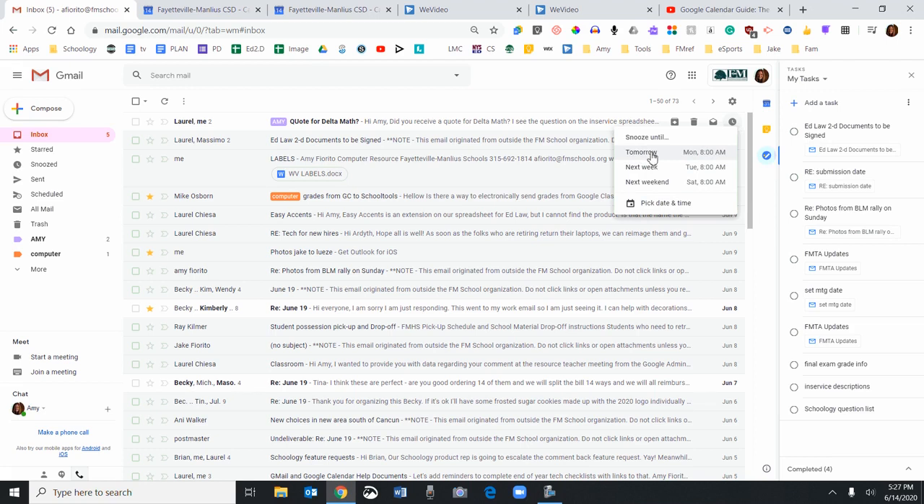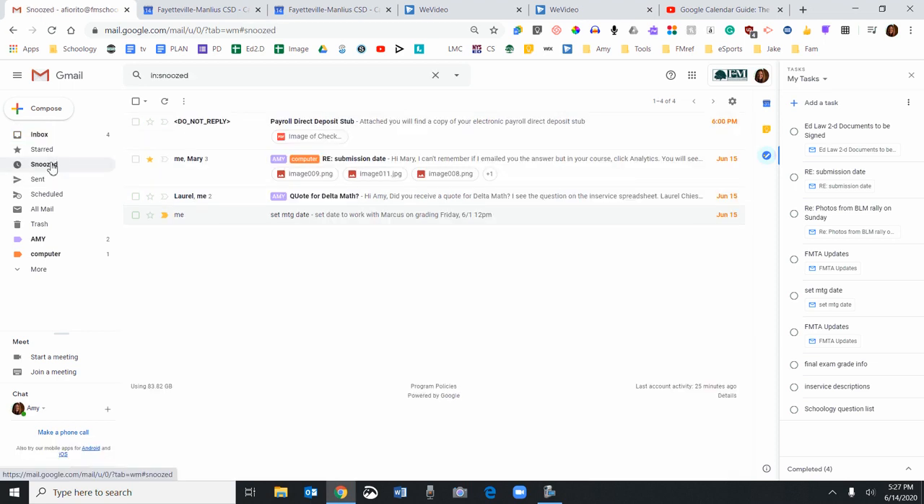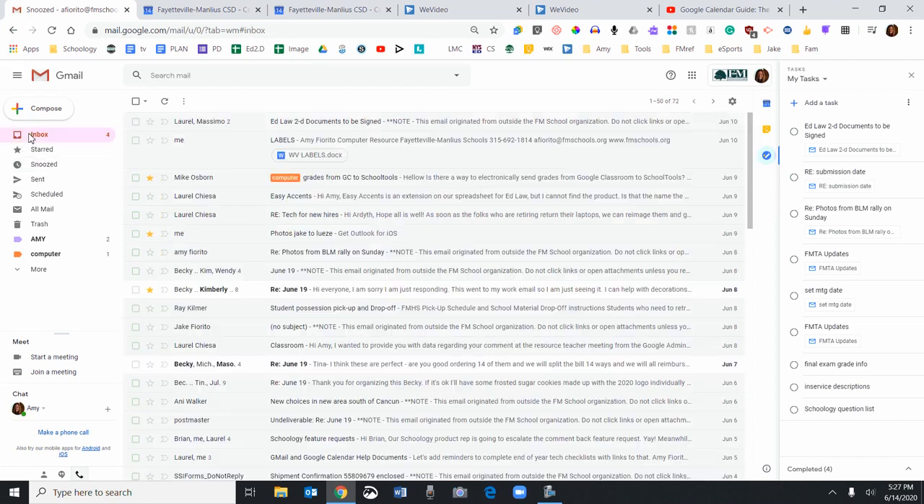If I chose tomorrow at 8 o'clock, that will remove the message from my inbox. It'll temporarily put it in the snoozed folder, and tomorrow morning at 8 o'clock, that message will show up back at the top of my inbox. It will also be noted that it's a snoozed item, so I'll know whether it's a new message or something that I snoozed and am now ready to act on. So this is a general overview.